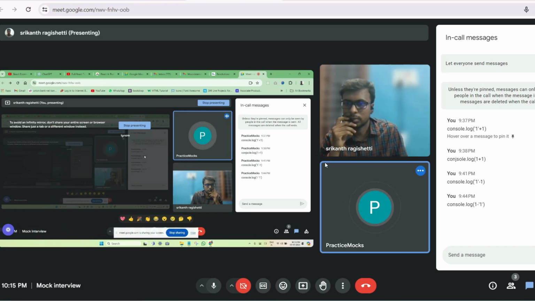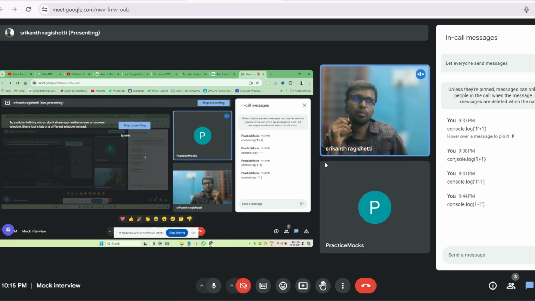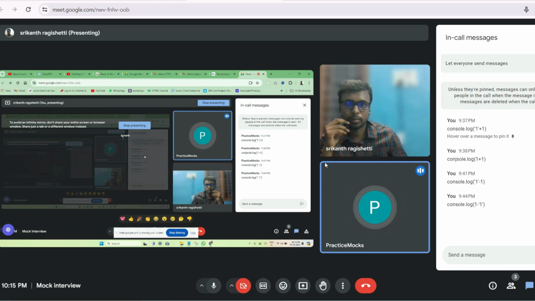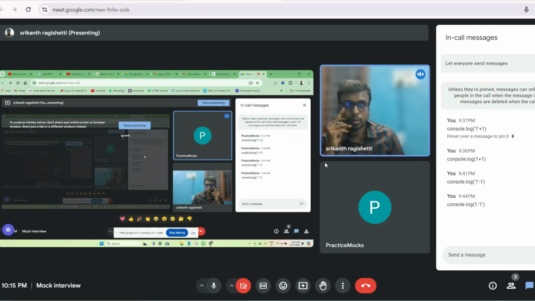Do you know HTTP status codes? 4xx is used for client-side errors, and 5xx is used for server-side errors. Okay. So what is used for 400? Bad request.